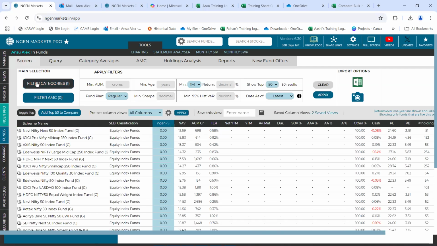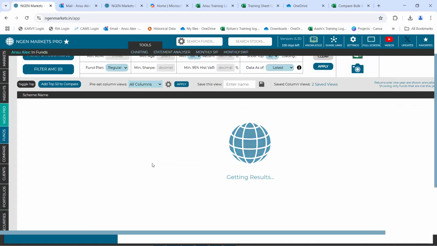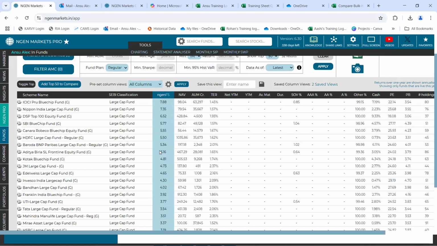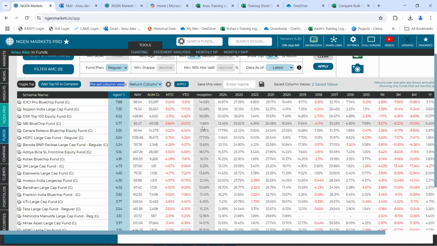I click on this filter categories. I would untick equity index fund. I would select large cap fund, and the entire lot of 32 large cap fund will show up onto this screen. So as I mentioned, I want to shortlist this list of funds basis the 5 years return. So rather than scrolling towards the right, which is an option to do, we have these preset column views. You could click on this drop down and select return columns. So only the return specific columns would come up.